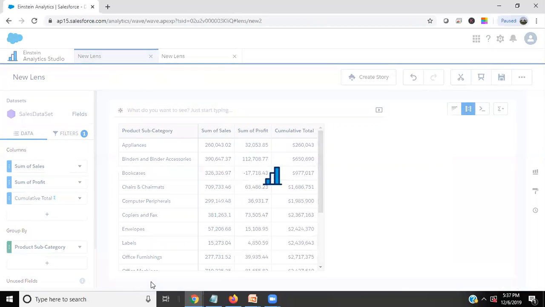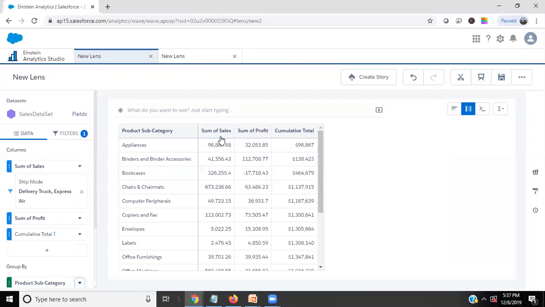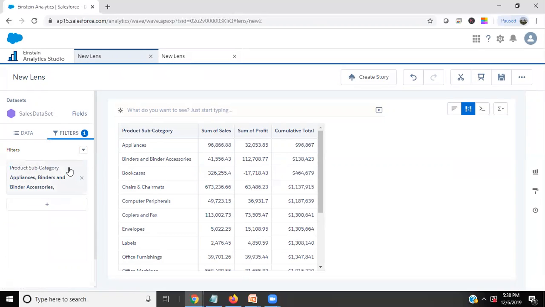And when I click on add, you can see only this particular column gets filtered, and the sum of profit and cumulative total are untouched. So this filter is applicable only on sum of sales, because this filter is listed just beneath that particular measure. So this is an individual filter, and the other would be considered a global filter.